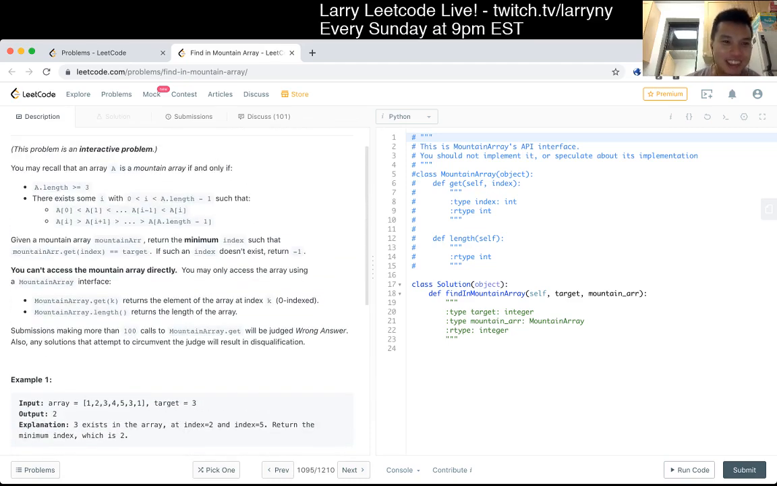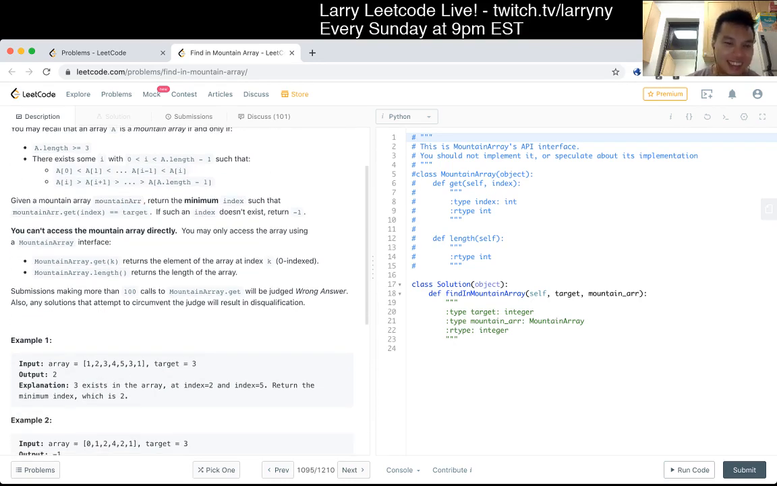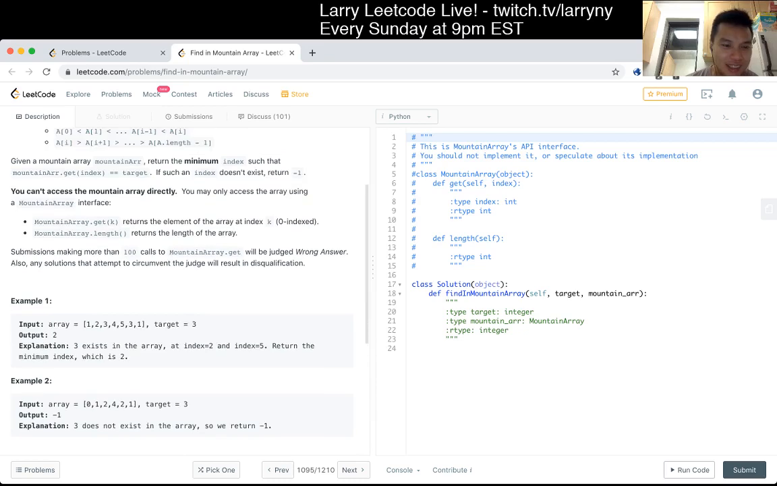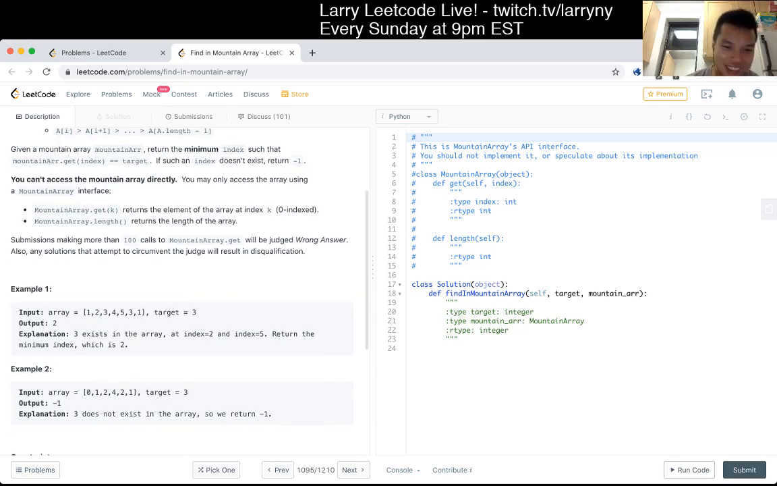But okay, so we are given a mountain array. Return the minimum index such that mountain array get index is equal to target. Oh, just the smallest index. Okay, I'll look at the example. You only have two interfaces, get and length. Submissions making over 100 calls will be judged wrong. Okay, well, just don't cheat.